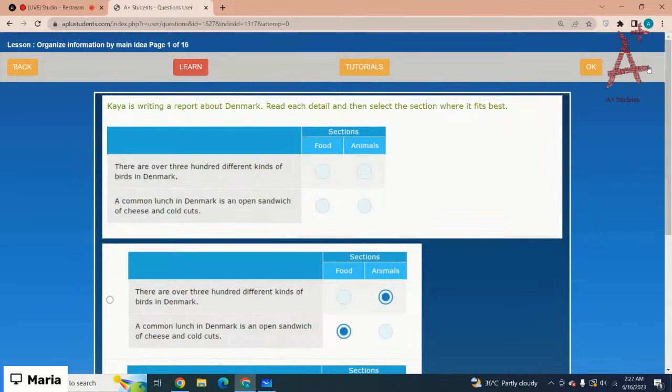So just look at the first sentence. There are over 300 different kinds of birds in Denmark, so it could go in the animal section. Got it? Then the second one is a common lunch in Denmark is an open sandwich of cheese and cold cuts, so it would go in the food section. Got it? So option number one is the correct option.